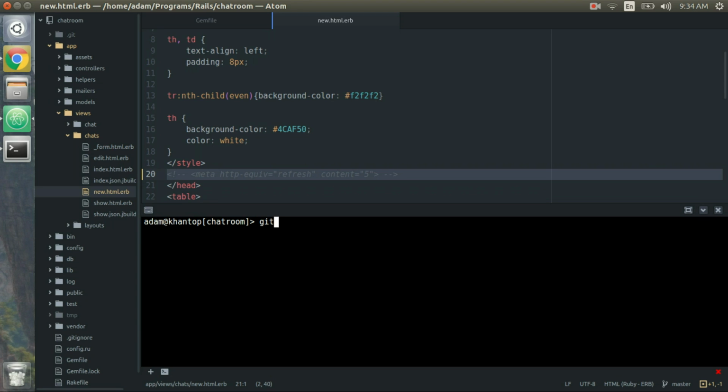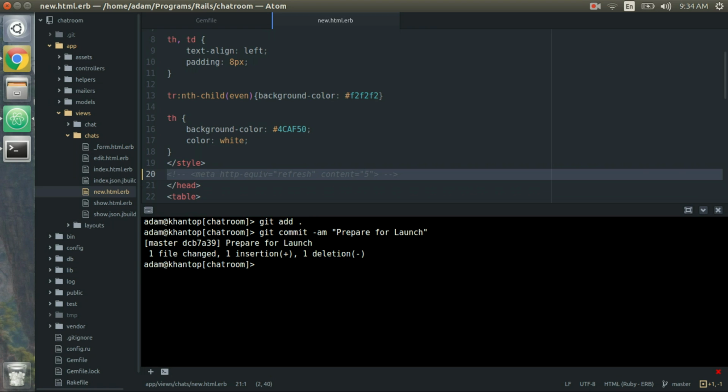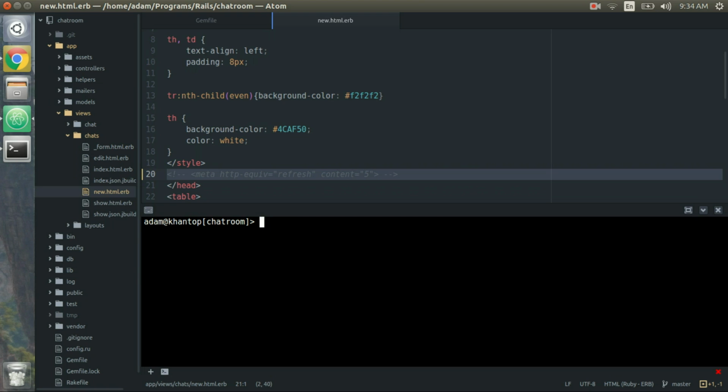So we'll do that, and then we'll just commit our changes. I'll do git add dot, then git commit -am, and we'll say prepare for launch. And then we got that done, so we'll do clear. And now we can actually upload our application to Heroku. Sweet.